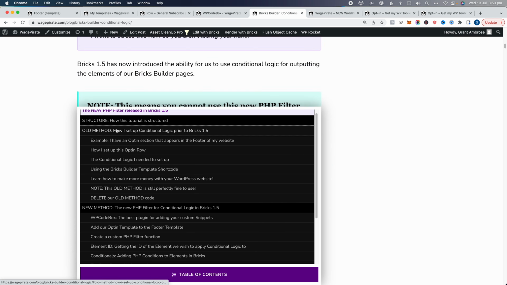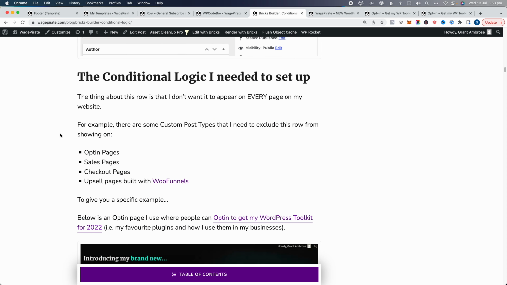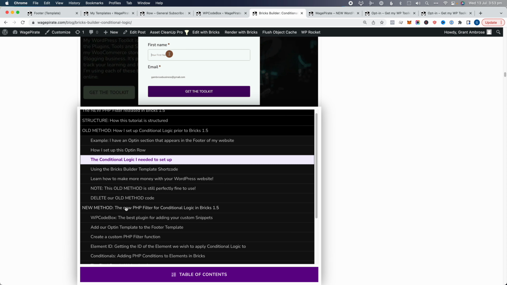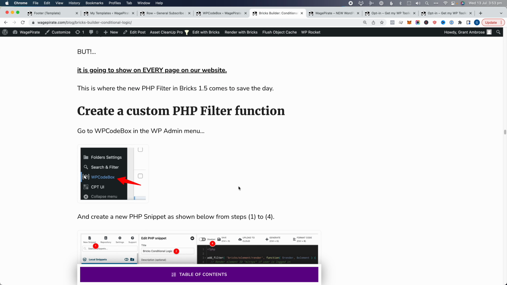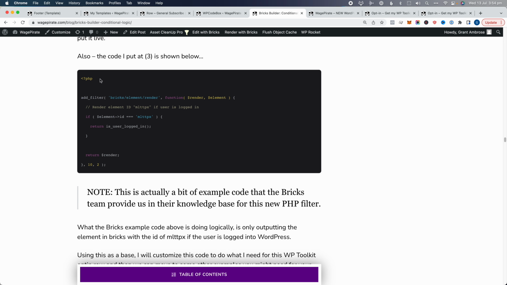So the old method, if we go here and have a look, this is the old method that I just discussed. And then we're going to have the new method, which is that PHP code. And again, all the PHP code that you're going to need is on the page here for you to copy and paste. I'm going to link to this blog post in the description below under this video.